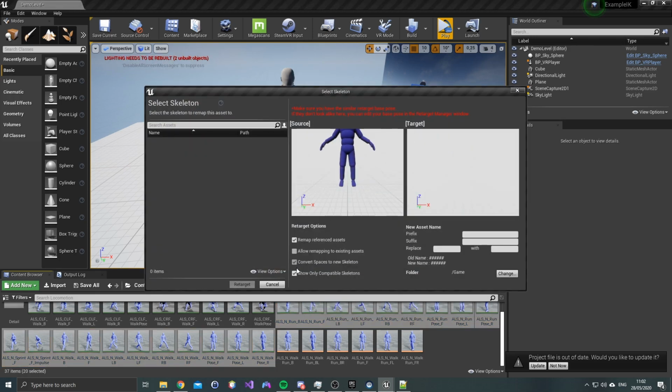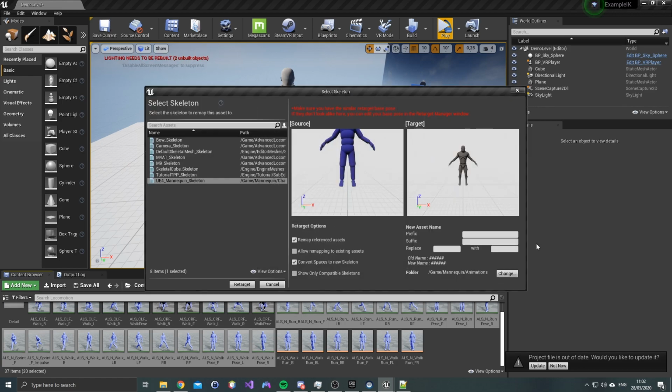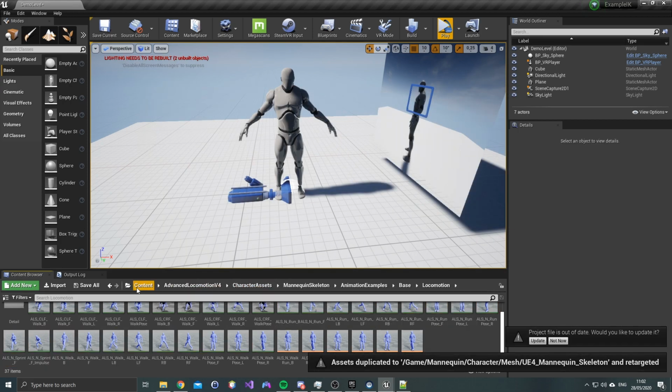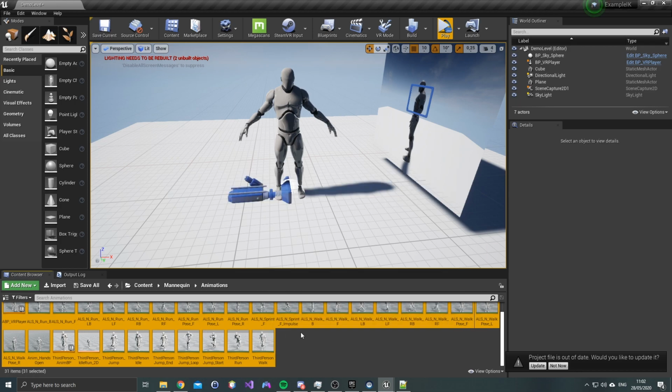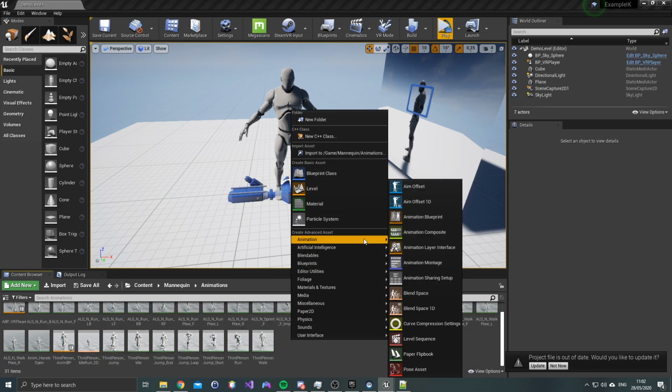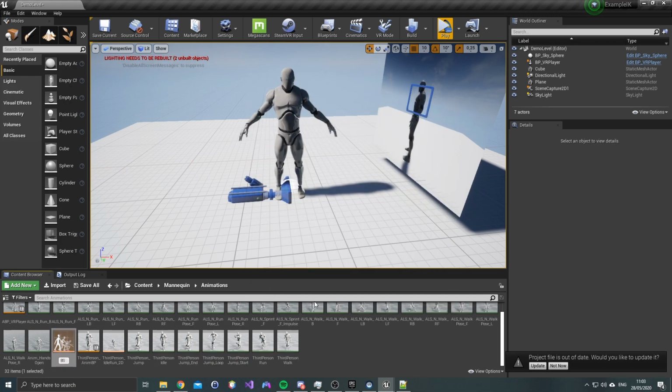In the retarget menu we uncheck show only compatible skeletons and on the left select our mannequin skeleton. We click change folder on the right and navigate to mannequin animations, then on the left click retarget to finish the retargeting process. Navigate to the new assets, quickly select and save them all, and then right click to create a new blend space. We select our mannequin skeleton here once again and name this asset BS_VR_player_walk.